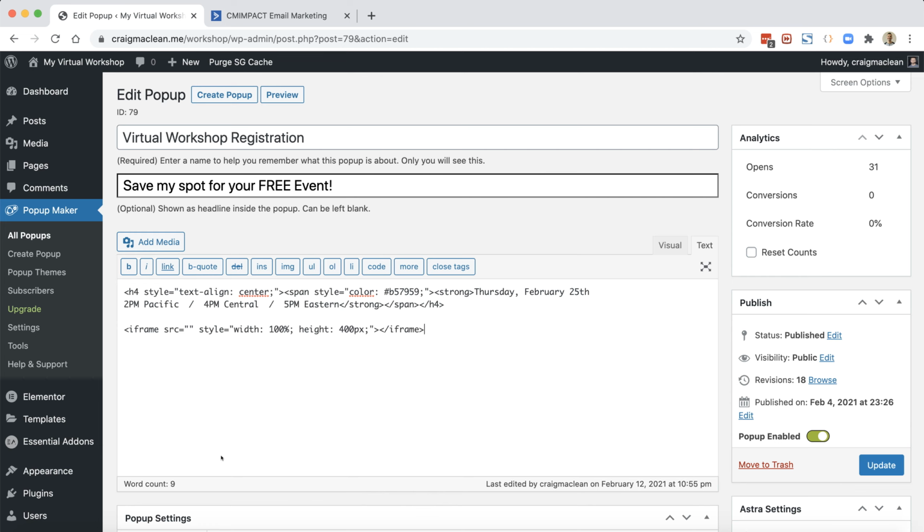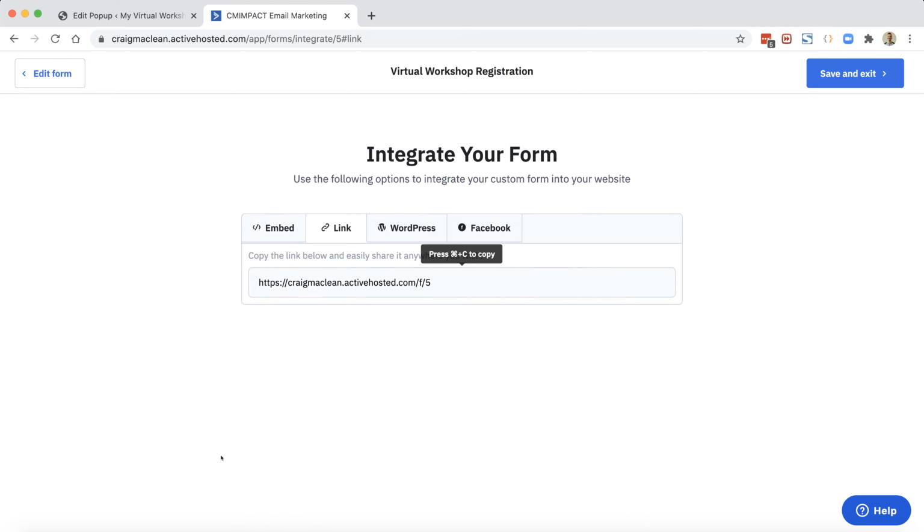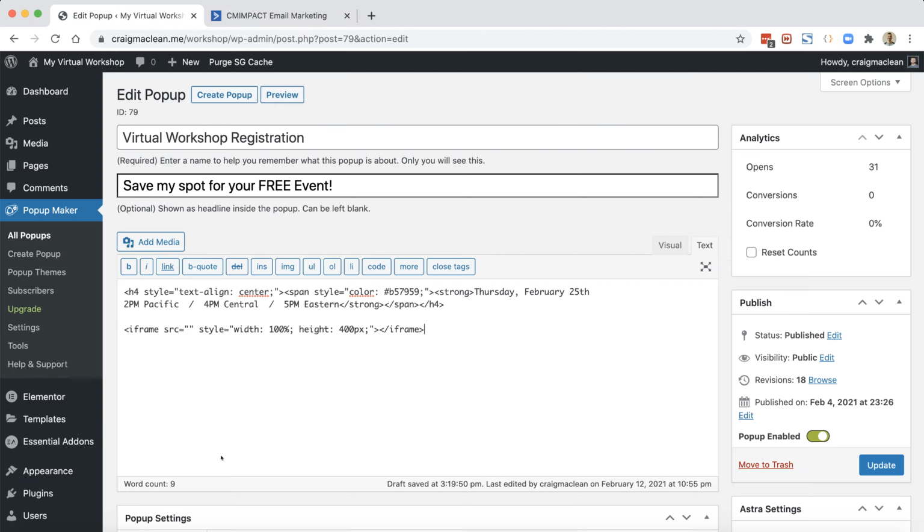So now I'm going to head back to ActiveCampaign, and we're still on the integrate your form page. And I mentioned that we were going to use a simple embed method. We're actually not going to use that. We're going to click on the link and we're going to use this link right here. So I'm going to copy that. I'll head back to my pop-up and I'm going to paste it in right here.